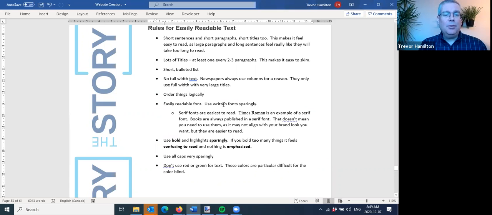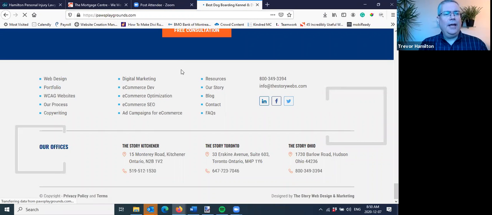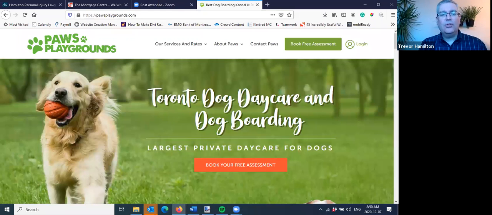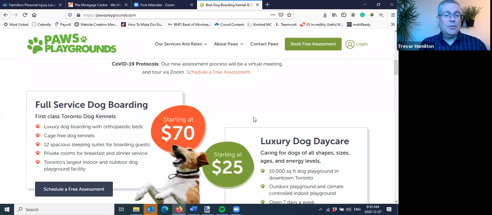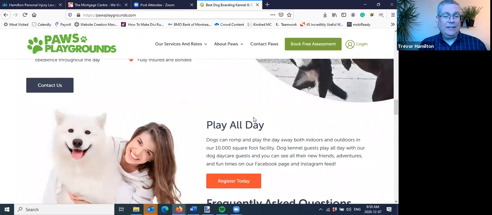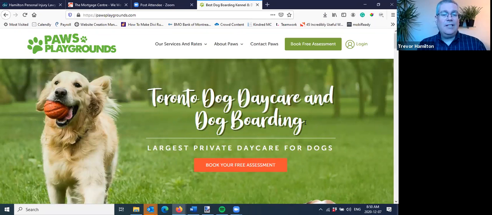Use easily readable fonts. I've got a client here, Pause Playgrounds. For an artistic effect, we have Toronto Dog Daycare and Dog Boarding. But note that this is a little bit more difficult to read than this text here. We do not use this font anywhere else on the website because it's hard to read. So if you're going to use this kind of font, be very sparing about it. Don't use it for a full paragraph of text. Most people will never read it.